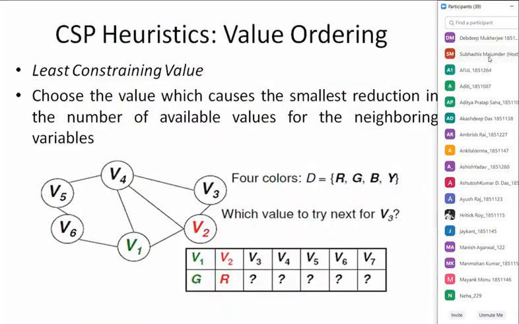The last one, I already said, is least constraining value. Choose the value which causes the smallest reduction in the number of available values for the remaining variables.